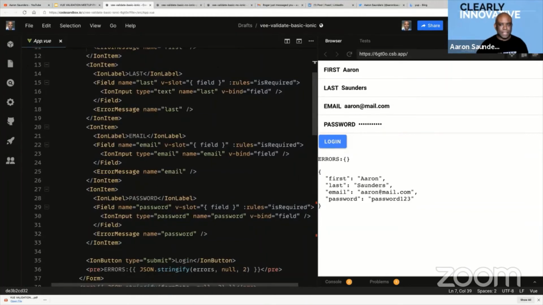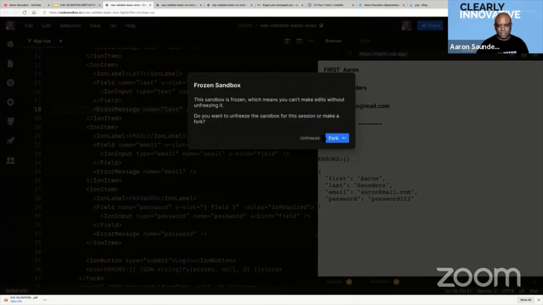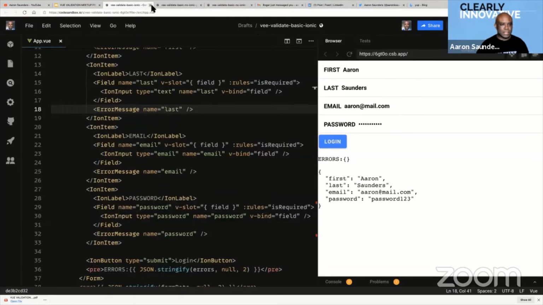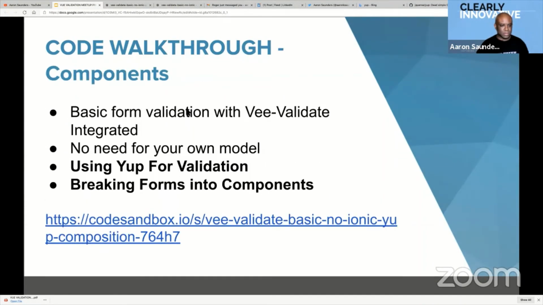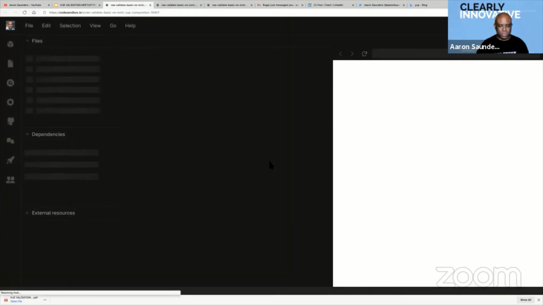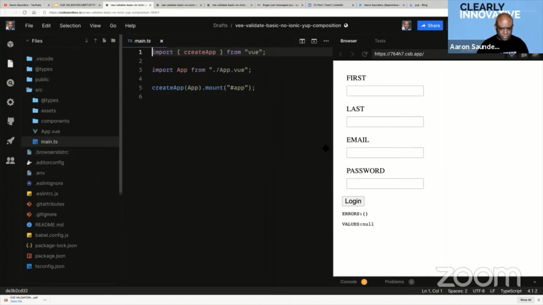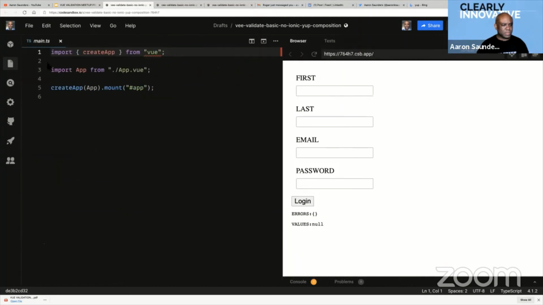Okay. And then the last one that we're going to show. This last example, basically, we're going to continue to use Yup for validation, but we're going to break the forms into components. And me looking into this came from a specific need. Right, let me get this code open.